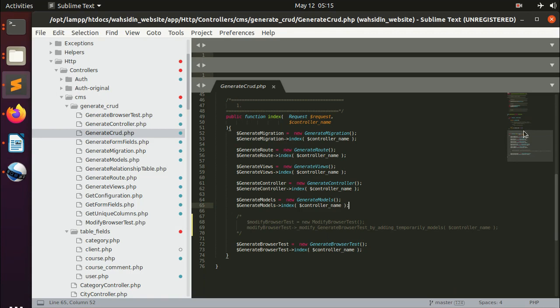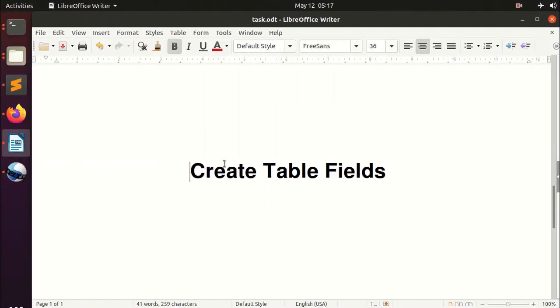In this file, we have a few tests. The first is to generate the migration file, then the route file, the views files, the controller file, and the model file. The last test is to generate the browser test file. Next, we create the table fields.